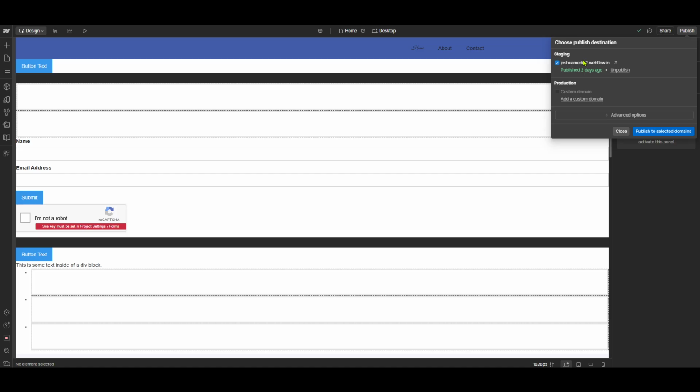By doing this, you'll publish your changes to the staging domain, not the live site. This gives you the opportunity to thoroughly review your edits, ensuring everything is just the way you want it before sharing it with the world. It's a perfect way to catch any imperfections or adjustments you might want to make.